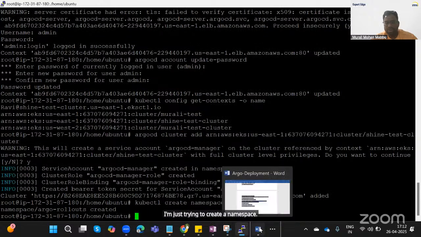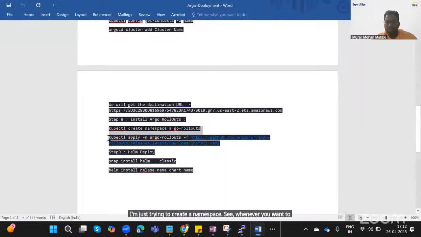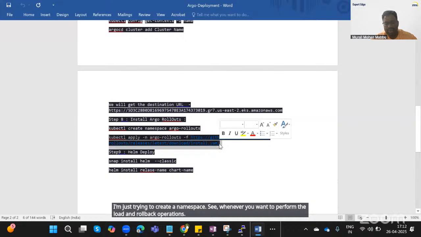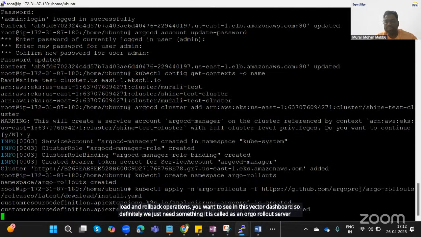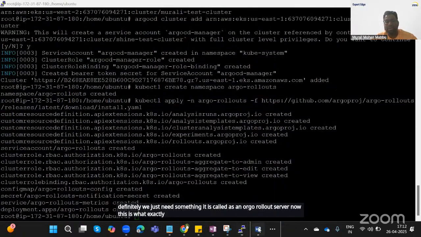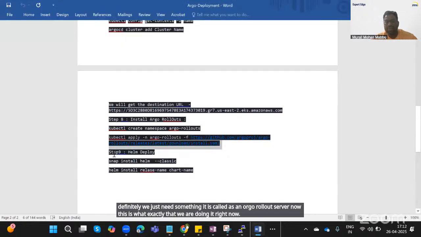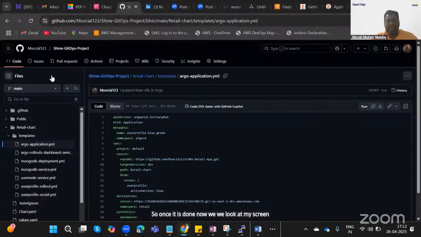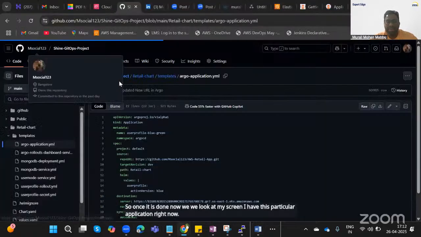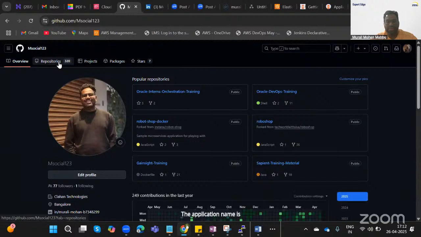Whenever you want to perform rollout and rollback operations, you want to see them in this particular dashboard. So definitely we need something called the Argo Rollouts server. This is what exactly we are doing right now. Once it is done, now look at my screen. I have this particular application right now. The application name, you can see, is the Shine.com GitOps project.